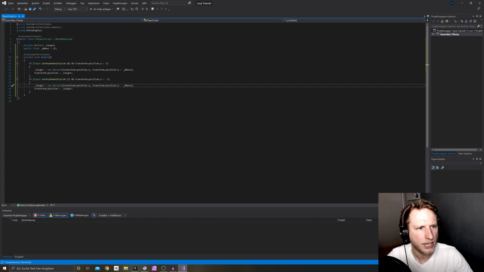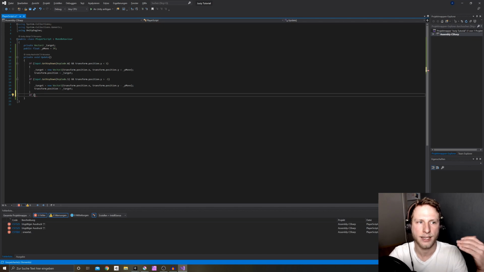Beautiful. But we don't have the ability to shoot. And so we need to type in if, and again, input.get key down, and we want to have the key code space in this example.